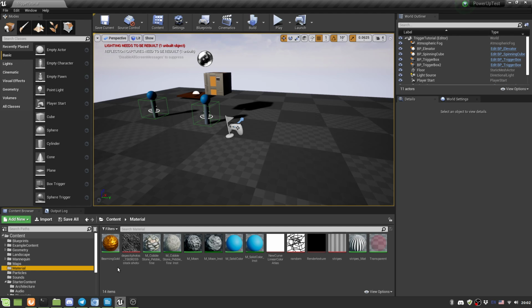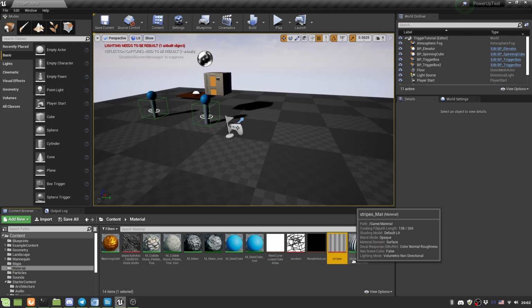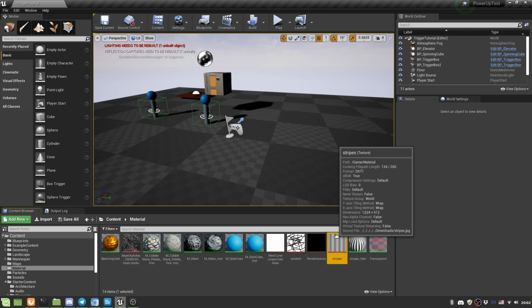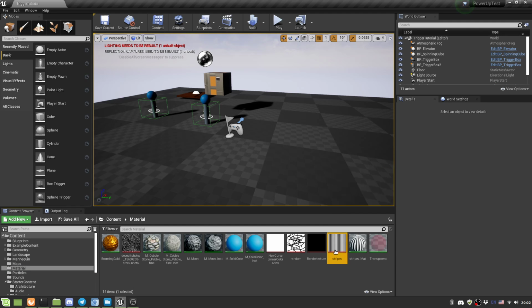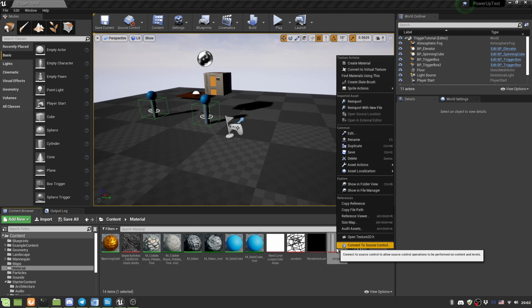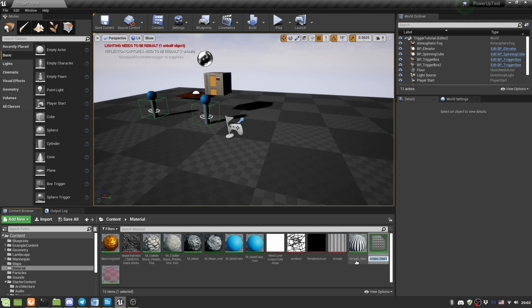Hi, in this video I'm going to show you how to scale a material or a texture so it appears with more or less detail. So I have this texture which is just basically some vertical stripes, and I'm going to create a material out of it. So I right click and I say create material, and I'm going to call it m underscore stripes.